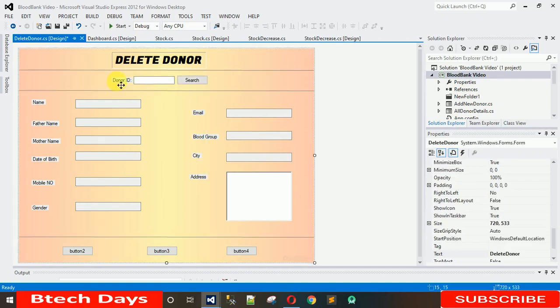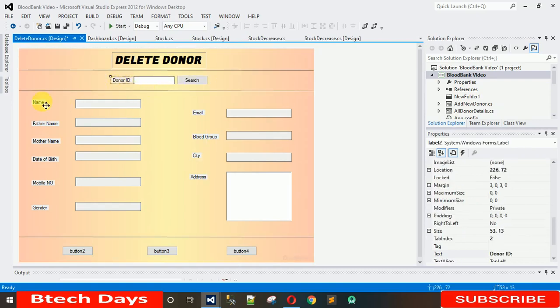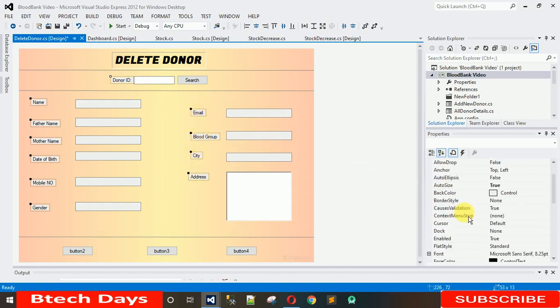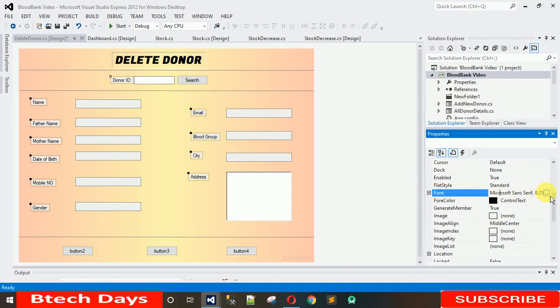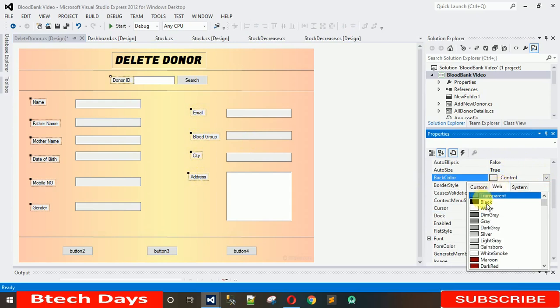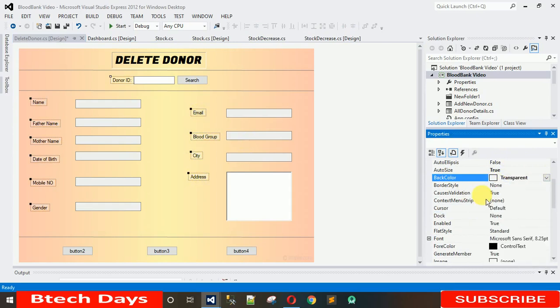Okay, so first thing I'm going to make changes to all these labels. So select all the labels at a single time by pressing the Ctrl key like this, and after this go to properties, and you will find this font. And before you change the font, you have to first change this back color. Select this and click on this, select web, and make these transparent so that it looks nice.